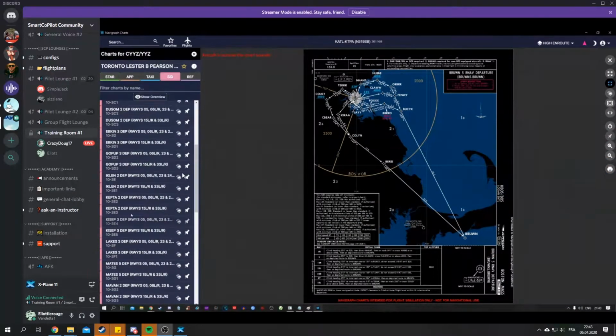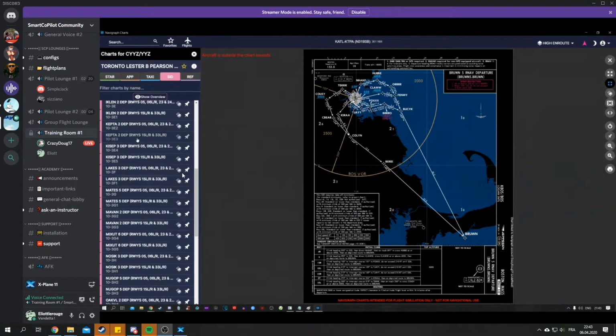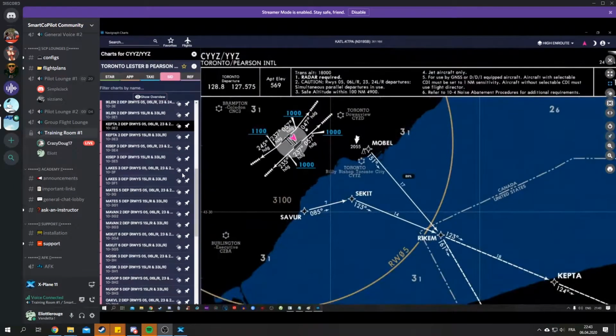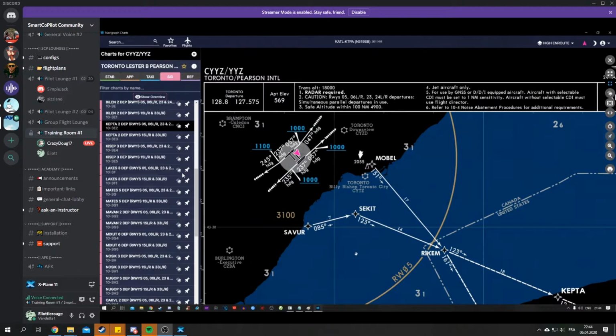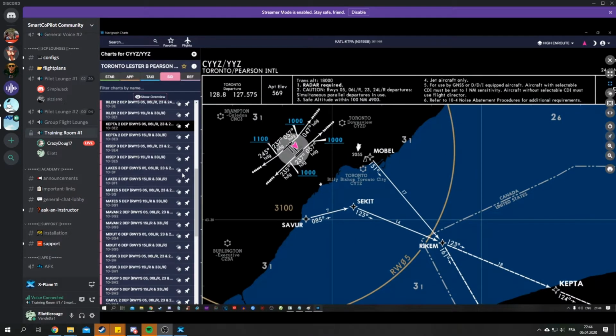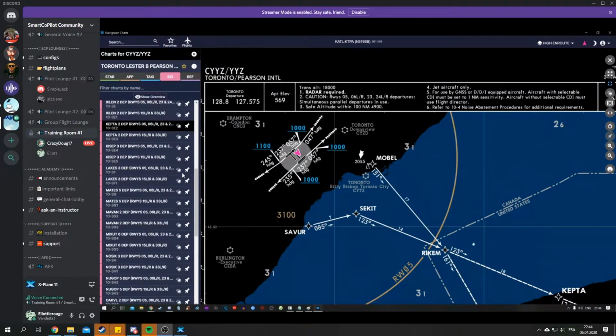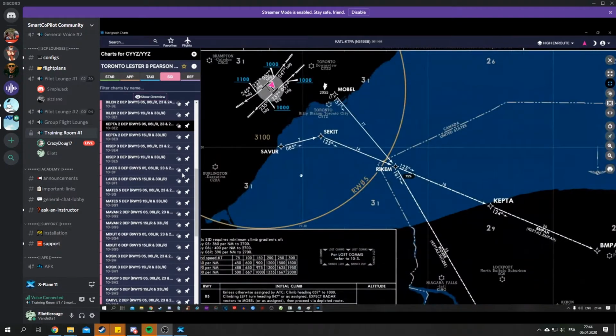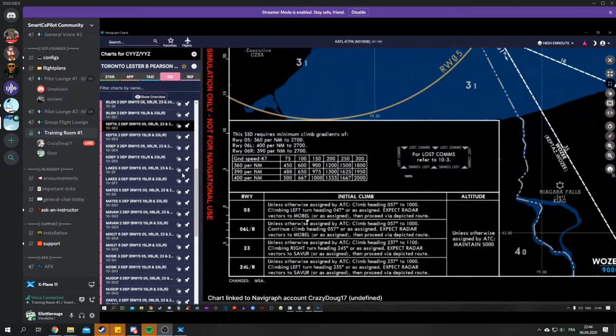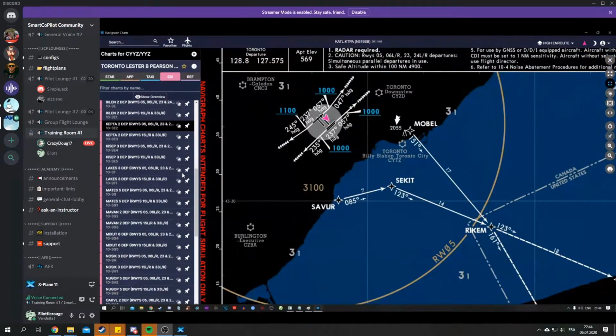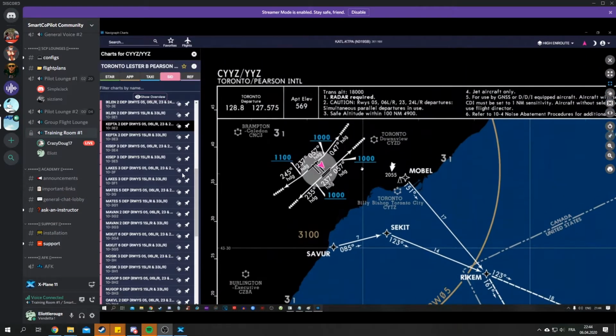So we look at a SID, we look at a Kepler 2 for our runway, remember? And it's going to tell us what we need to do here. And that's fine, because this information is going to tell us. So we look down here and look, unless otherwise assigned by ATC, maintain 5,000. So you're climbing and you're maintaining 5,000.